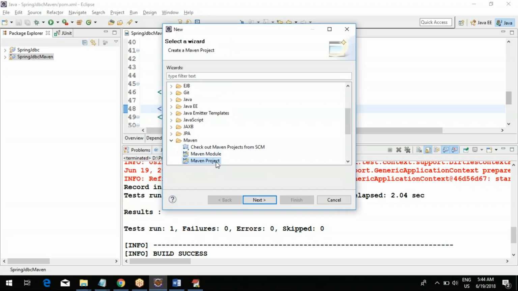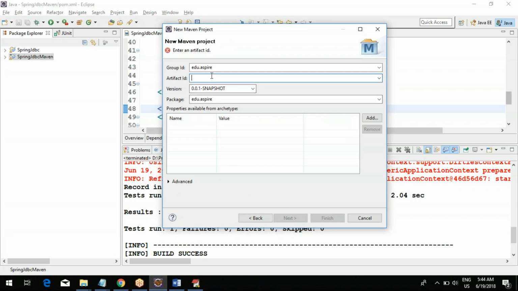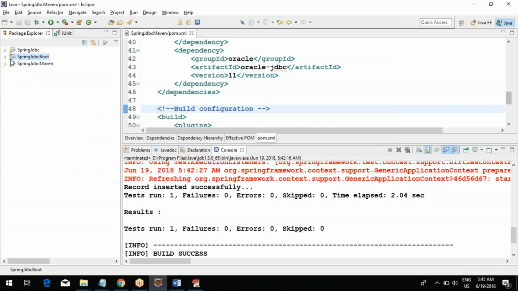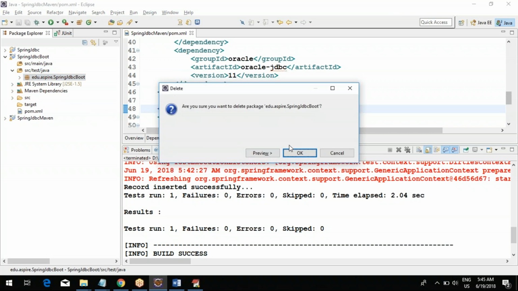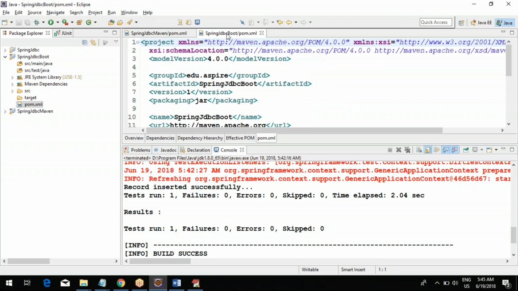Create Maven project. Again, quick start. Click on next. Give some artifact ID: Spring JDBC boot. Give some package name, that's fine, anyway we are going to delete it. Give some version. Click on finish. Expand. Delete this package because we don't want to use the generated source code. Delete this also. And now, the first step is we have to change the JDK version from 1.5 to 1.8.